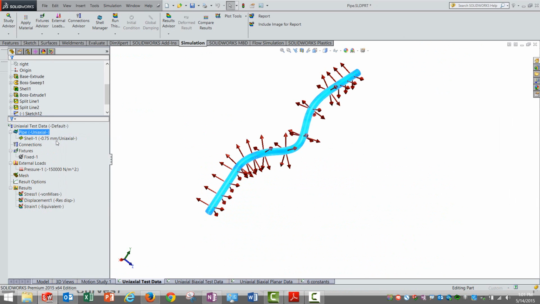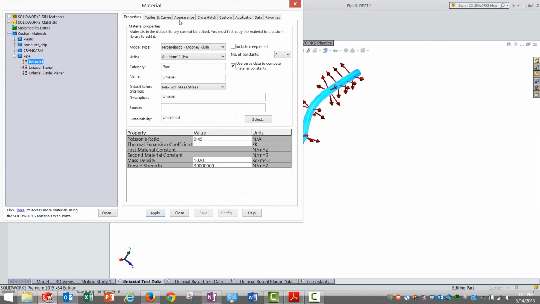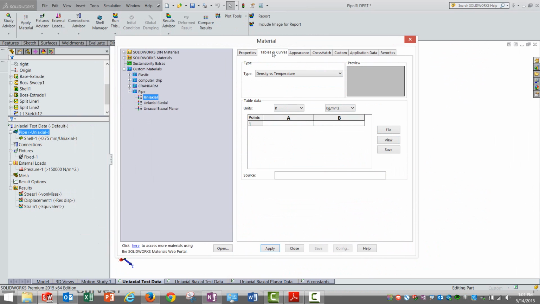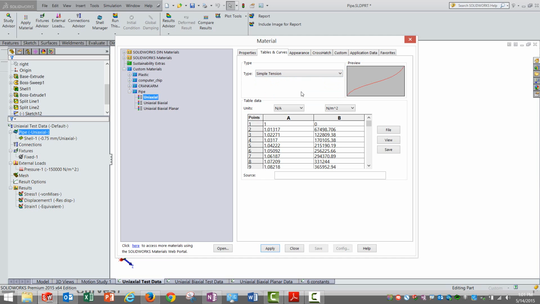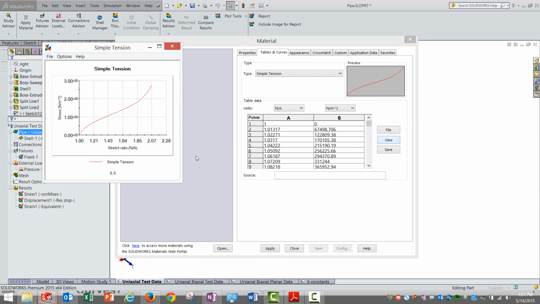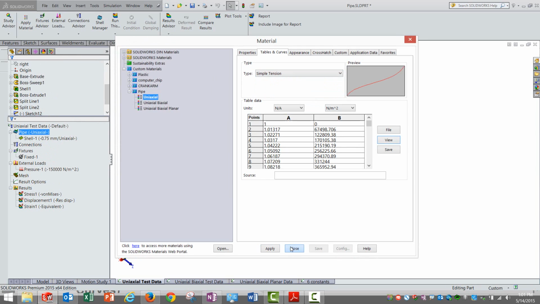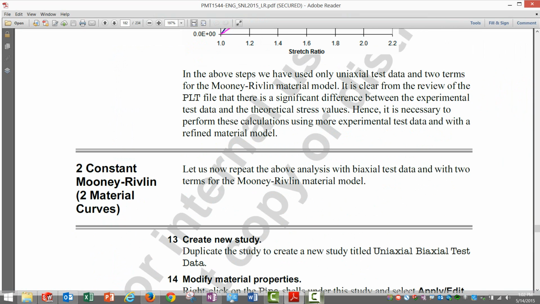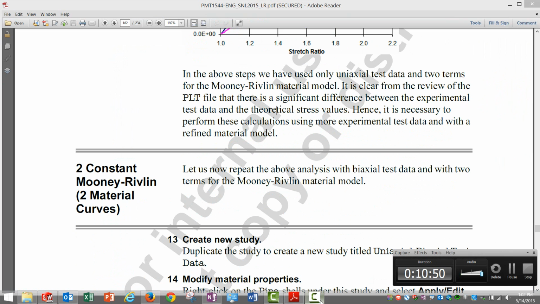Let me check something here. Okay, this is what we saw. This is fine. Okay, all is fine. Hence, it is necessary. Yeah. So now we'll move on to the two curve models.